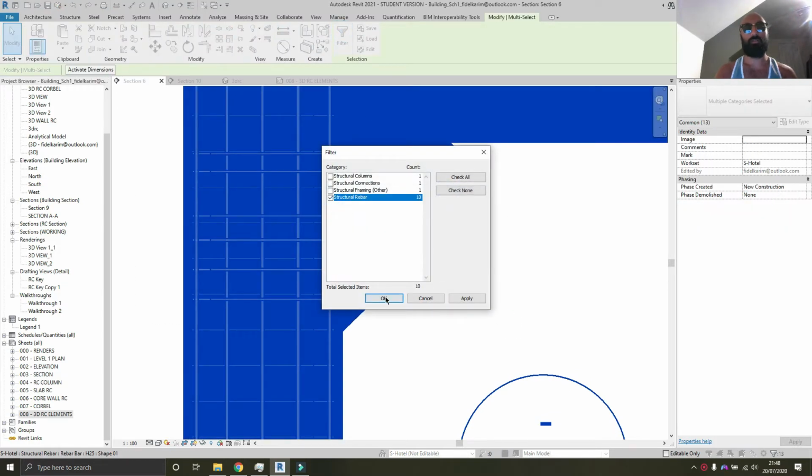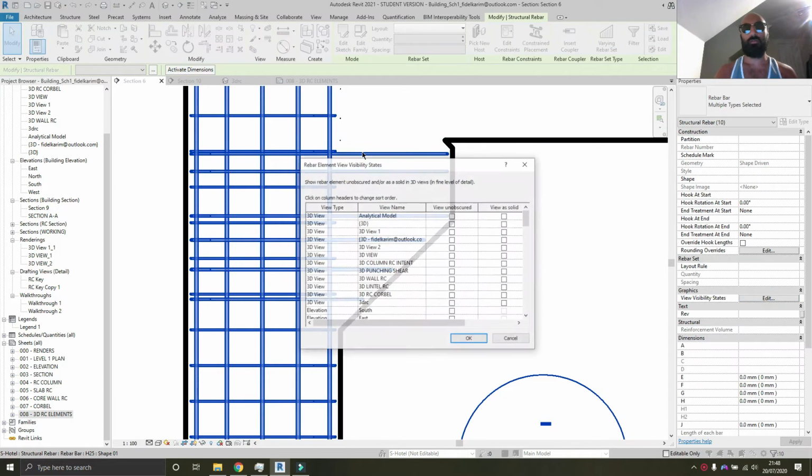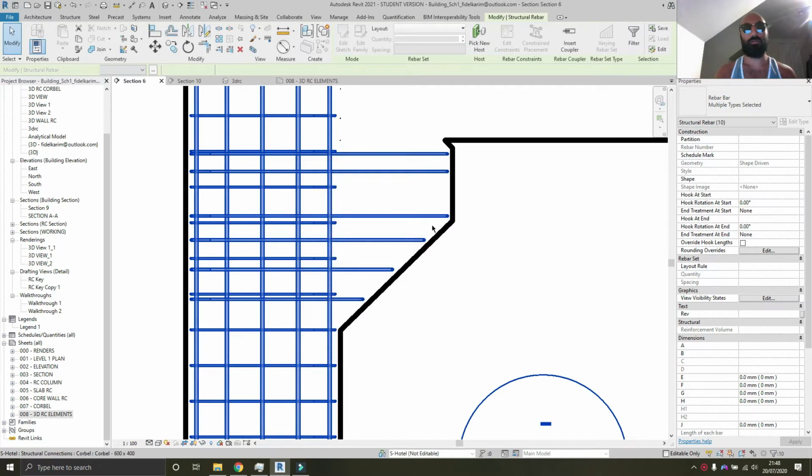Check none, check rebar just to show you. And 3D RC. Okay.